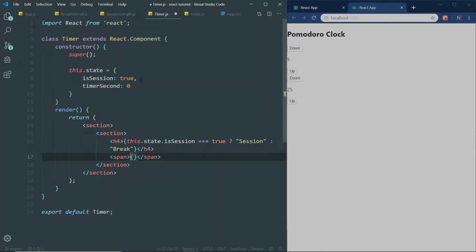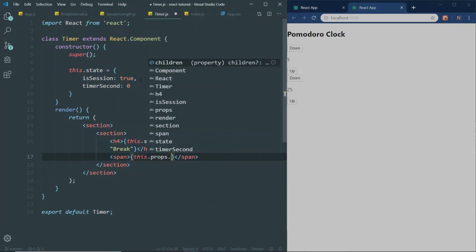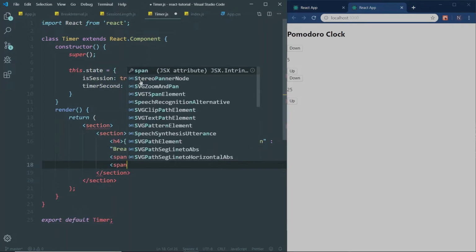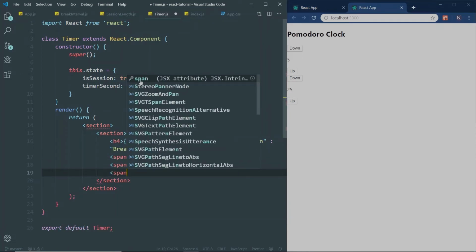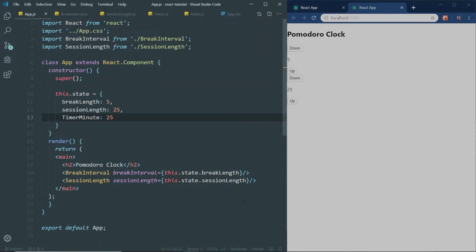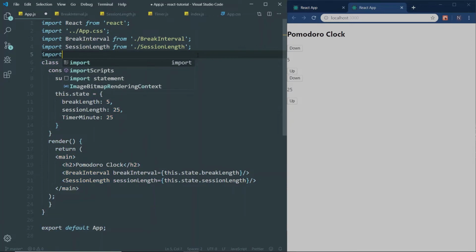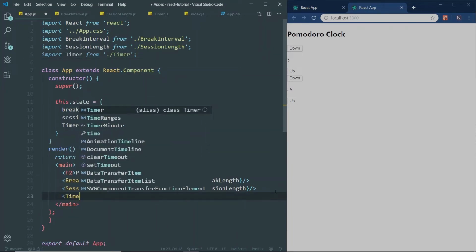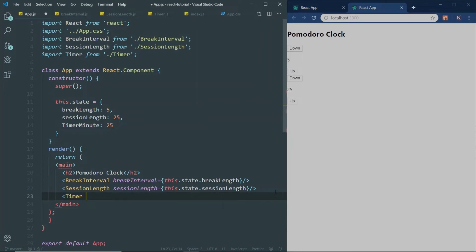So in this span, we are going to say this.props.timerMinute. Then we'll have another span for the colon. Then we'll have one more, which is going to be this.state.timerSecond. Okay, and it's probably going to look really messy right now, so just bear with me for a second. And let's import this Timer component from Timer. And then for Timer, we are going to pass down the timerMinute from state.